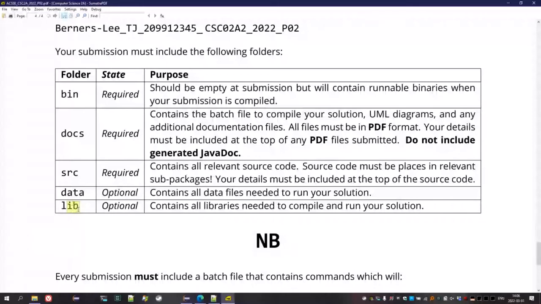And because it's in the lib folder, we need to add a few things to our batch file to take into account this lib folder. The data folder, it's only important to running source code, so you don't have to modify our batch file for that. But all the other folders already get taken care of in our batch file.